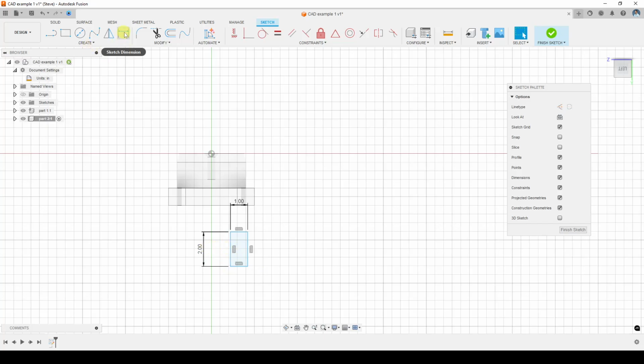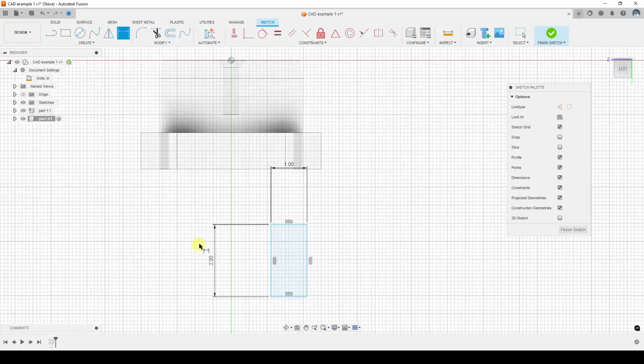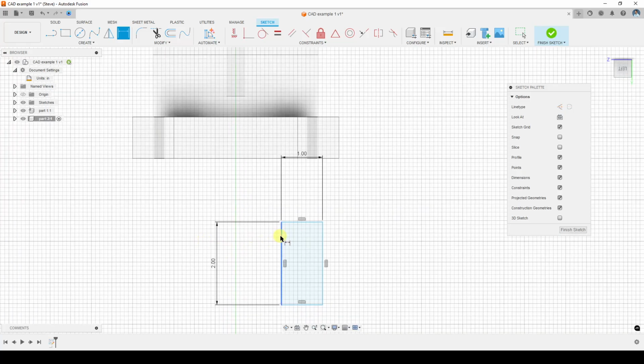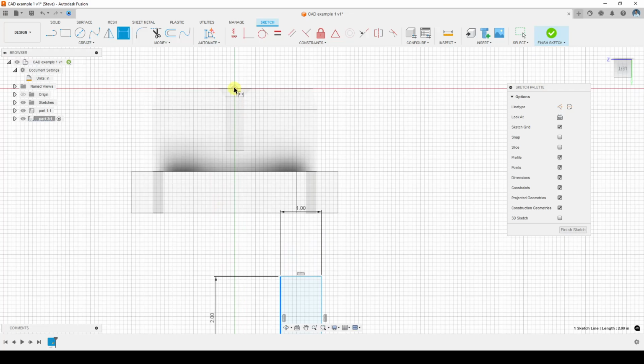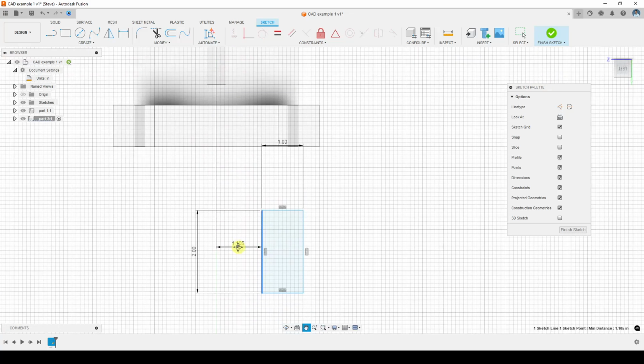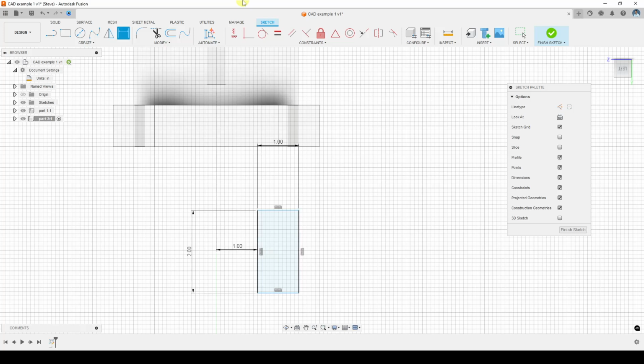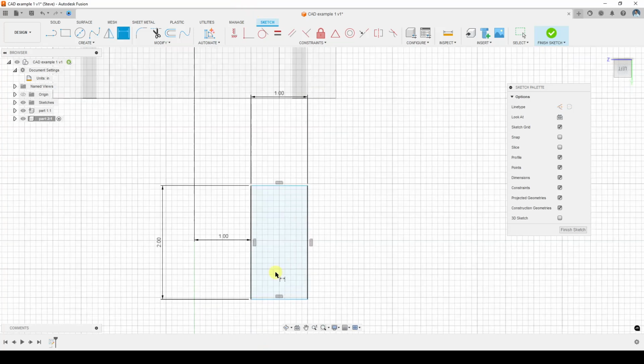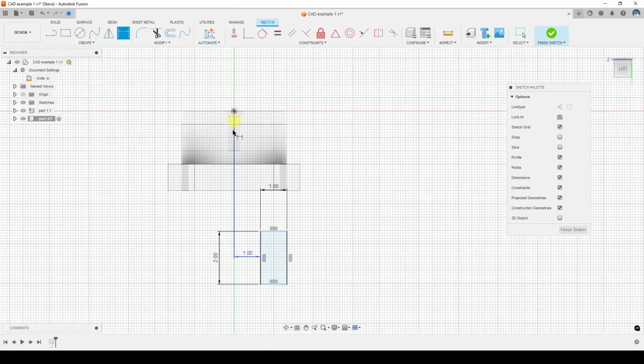Now I'm going to want this to be a certain distance from the center. So I'm going to go to sketch dimension right here, or just hit the hotkey D. And I want this line right here to be a certain distance away from the origin. So I'm going to click the origin point here. And I can specify this distance here. I'm going to call that 1. And enter. So move that rectangle 1 inch away from the vertical distance from the origin.